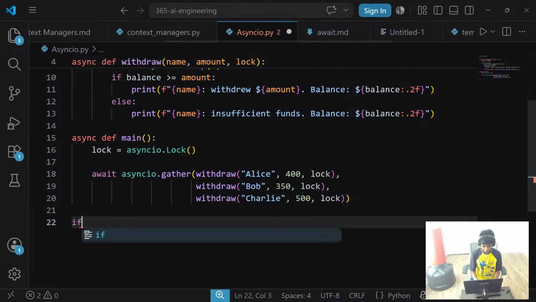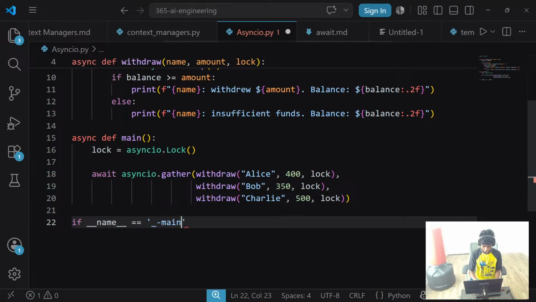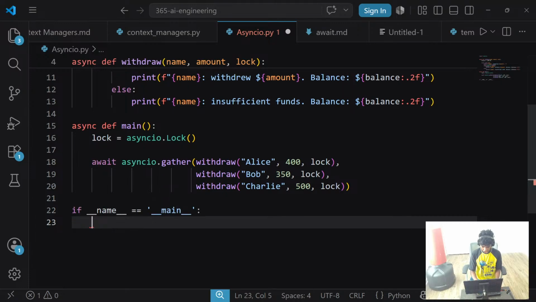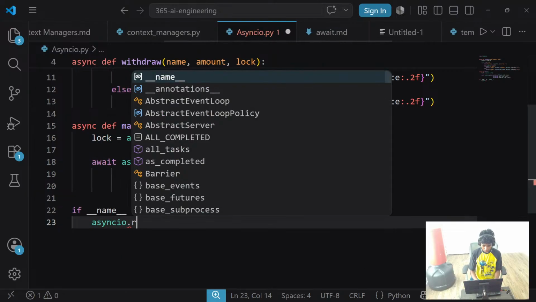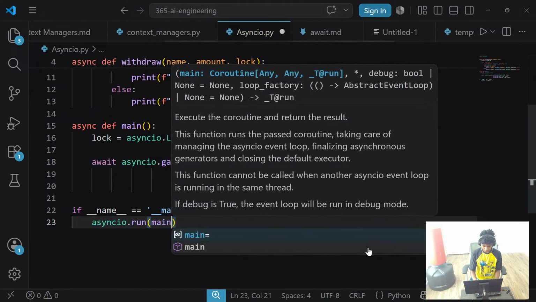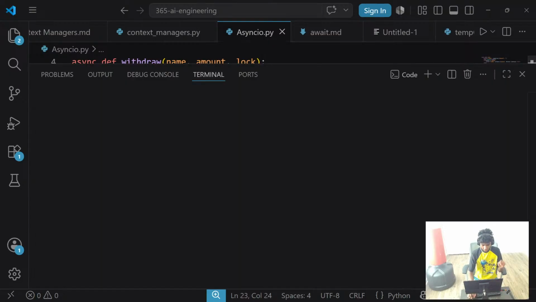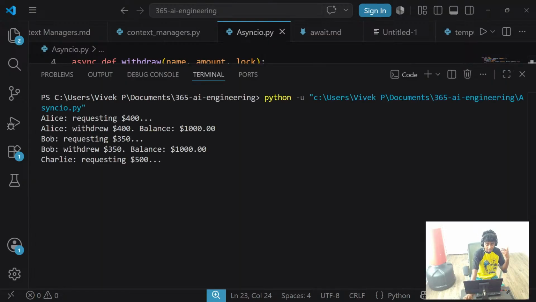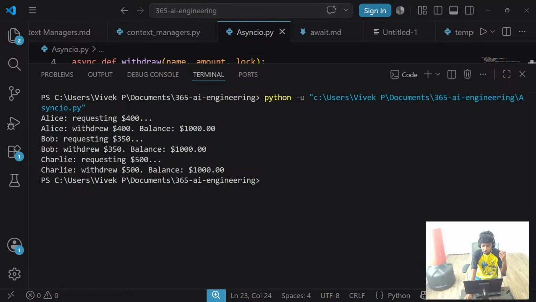I'm going to go with if __name__ equals __main__. Then, through asyncio's run method, I want to run my main function. And then let's run the program. Alice requesting $400. Alice withdrew $400. Balance is 1,000. Bob requesting $350. Bob withdrew $350. Balance 1,000.